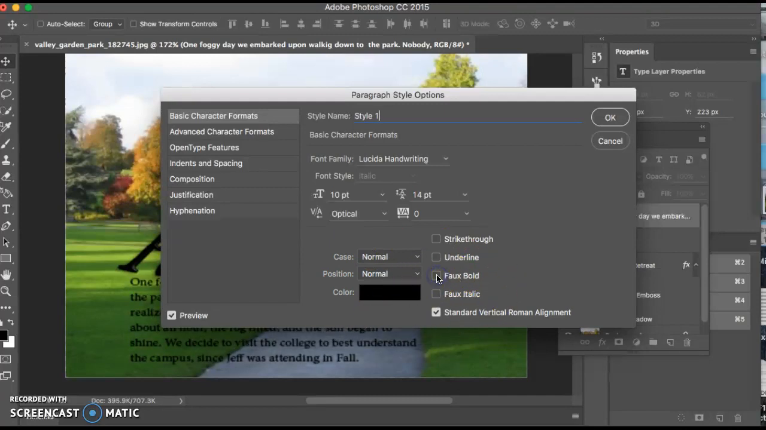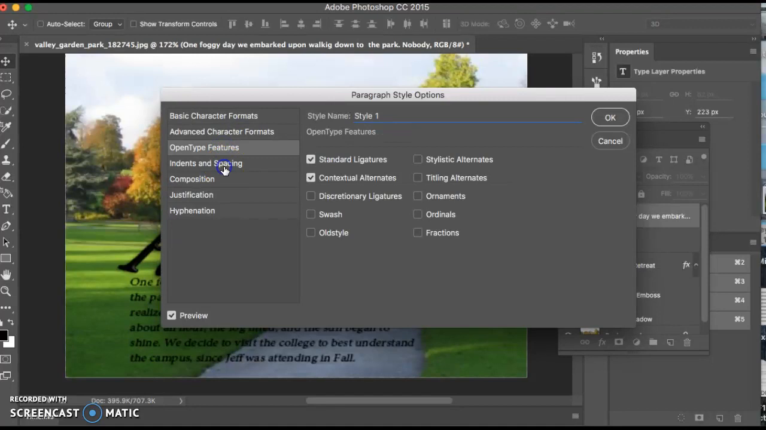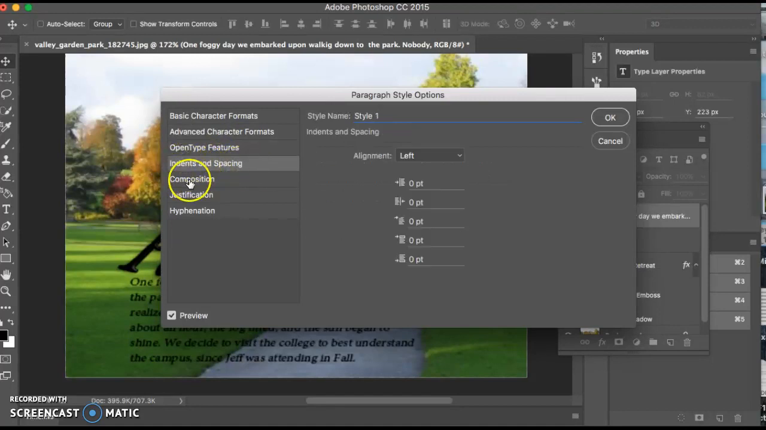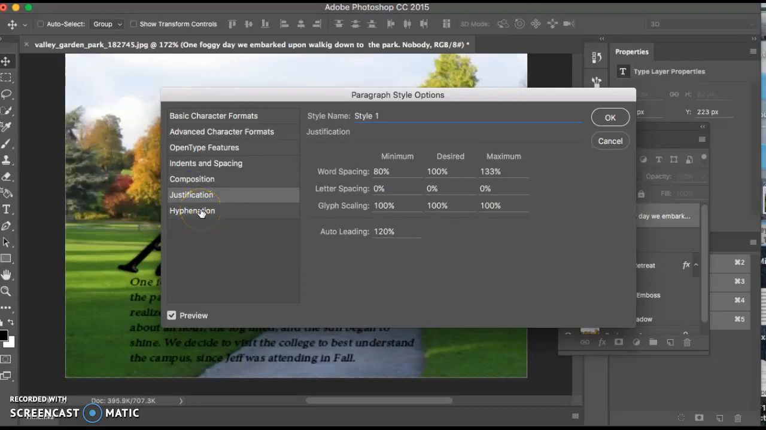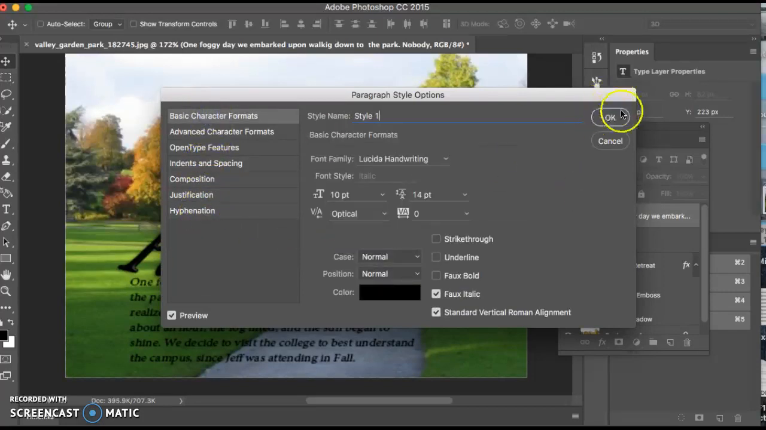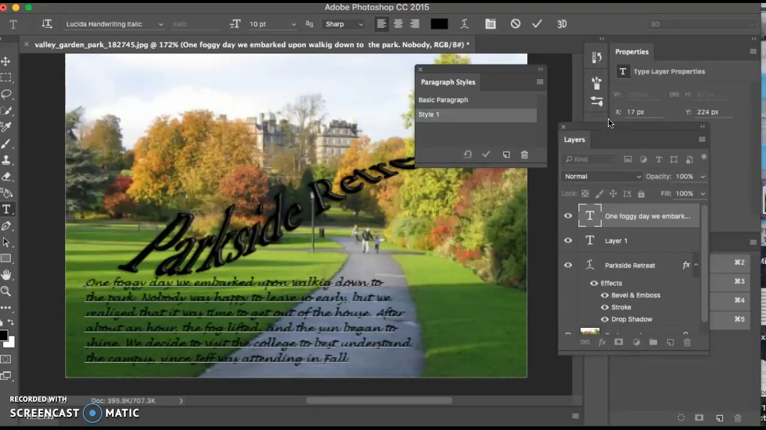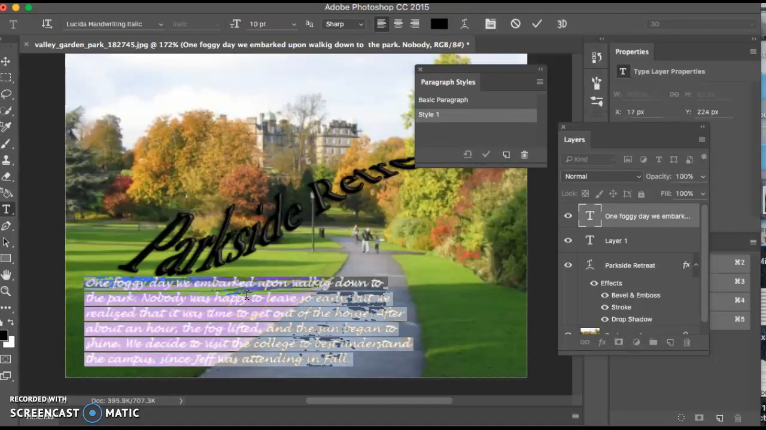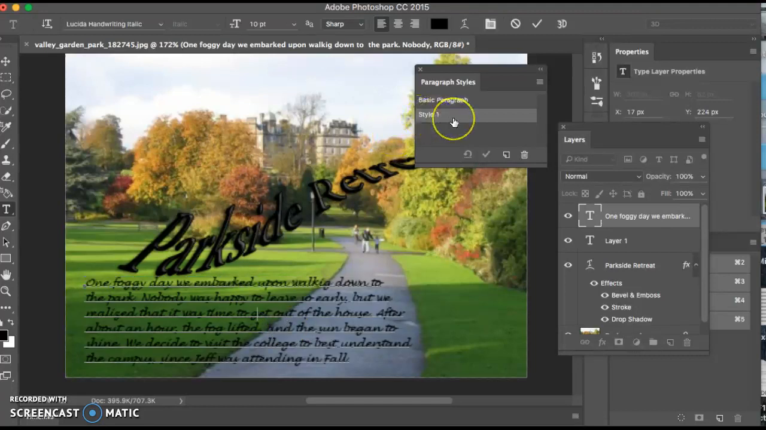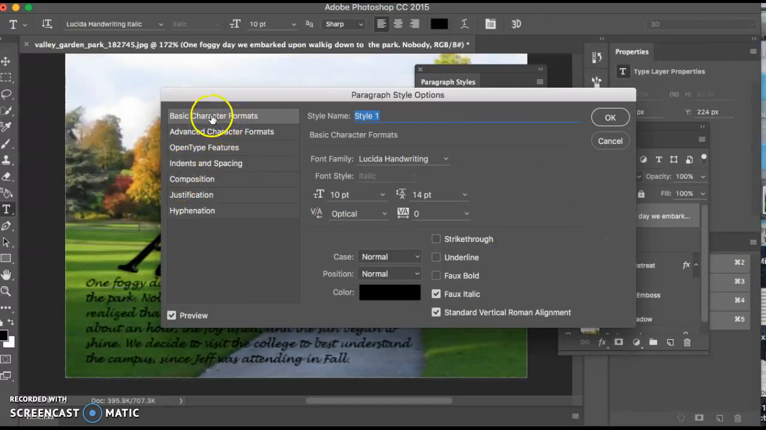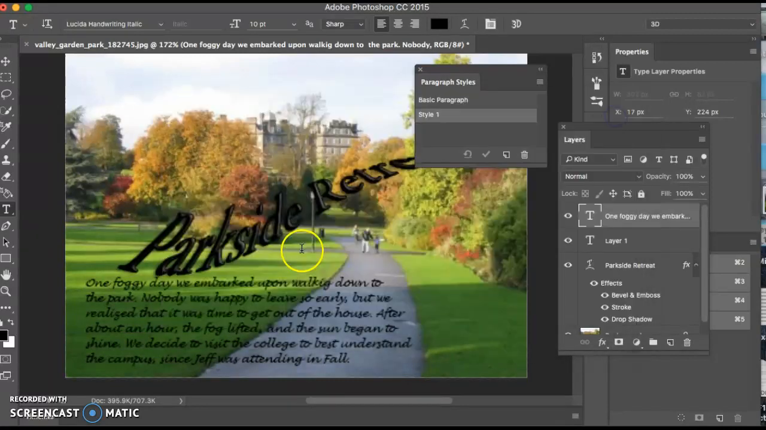Let's see. The faux bold, italic. I guess we'll click on italic as well. And you can go into some of these other features, indents and spacing if you had multiple paragraphs, the justification. Everything else, I'm going to leave the same, and I'm going to go ahead and click OK. You want to make sure that you have cleared the override. If you see that little plus mark, you command click or control click right over it. It clears the override and allows you to actually get the basic character formats that you chose when you did this.